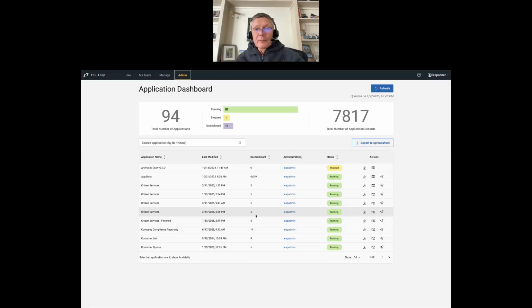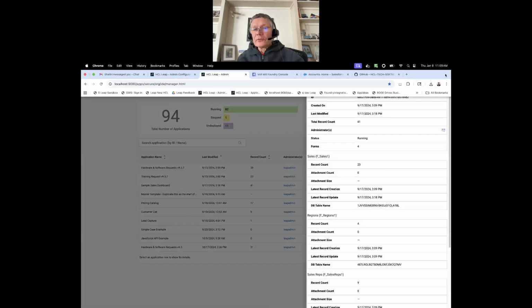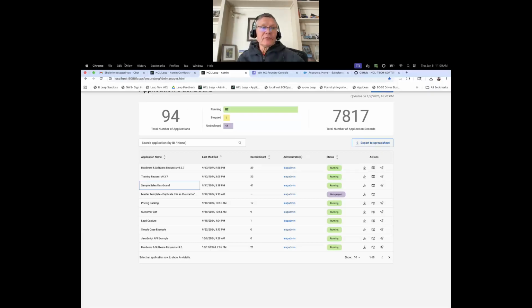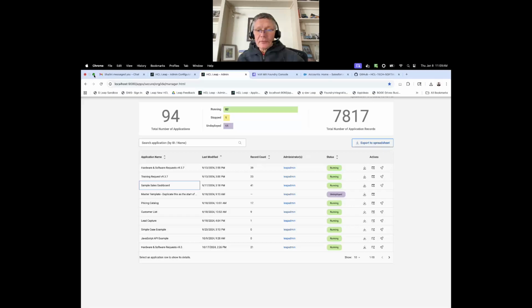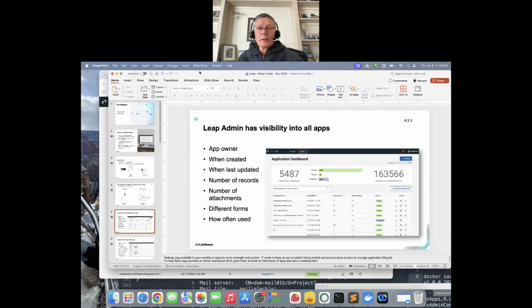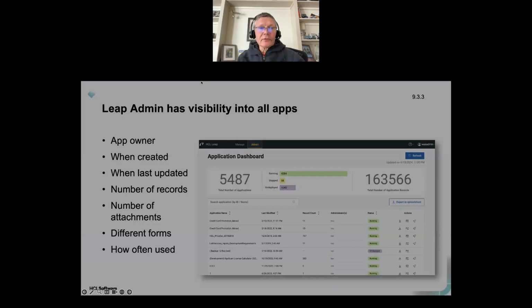This is telling me all the different apps which are on my server, and I can sort through these and click into one. I can see details, the different forms in it, the IDs, and the total number of records. I can see who is the owner of something, etc., and I can export all this to a spreadsheet. I also have an API if I wanted to take this information and factor it into something else. So that's the admin dashboard on the admin side.